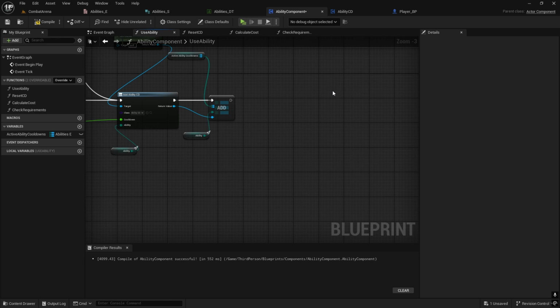So some of them will have a line trace, some of them will have an effect on the player. Each ability needs to be set up separately. It's not something we can do modular. So I'll see you in the next one then. Bye!